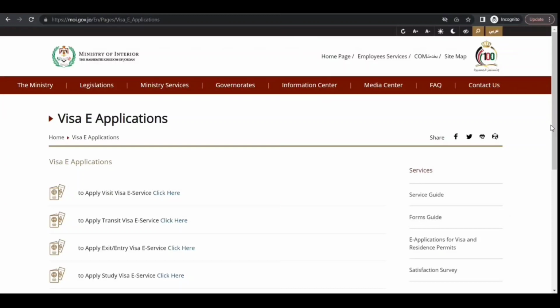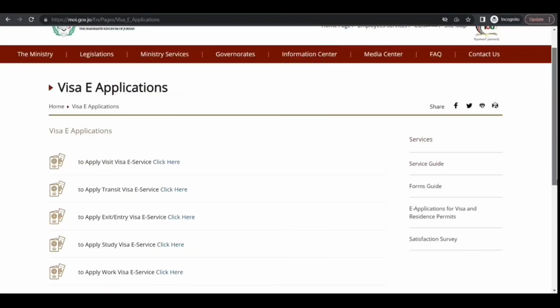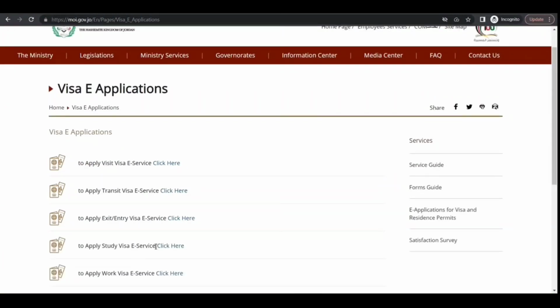So in front of you, I have opened the Ministry of Interior website of Jordan, and under Visa E applications, you have various categories. Suppose you want to visit Jordan, you have the first link that you see. For other purposes, you have various other links. So I click here.